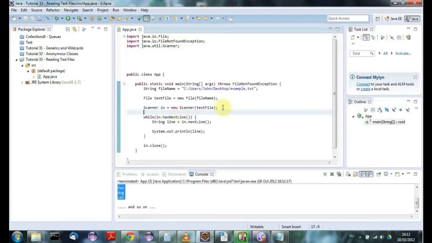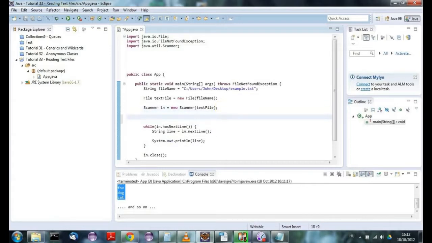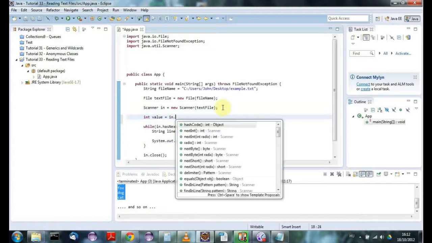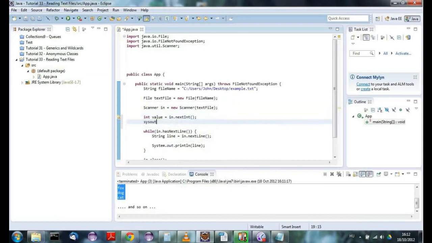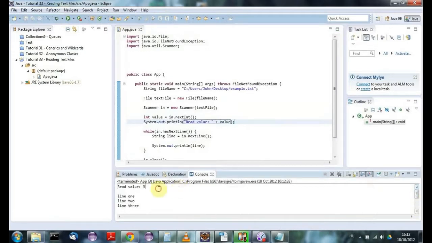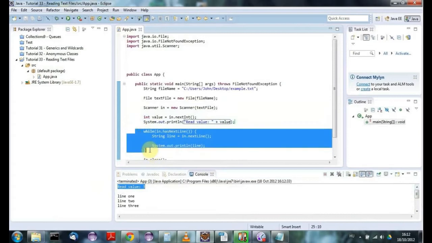books or something like that, some kind of data. But let's suppose that we want to read the number just for the moment, and you would do that by saying int value equals your scanner variable and then .nextInt. And now if I do a sysout, I can say read value, and let's output value here. So if I run that, here is my value as an integer that I read from the top of the file, and then I'm going on to read all the lines from the file.